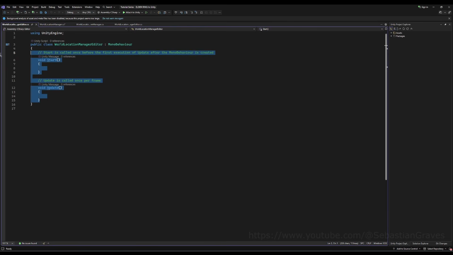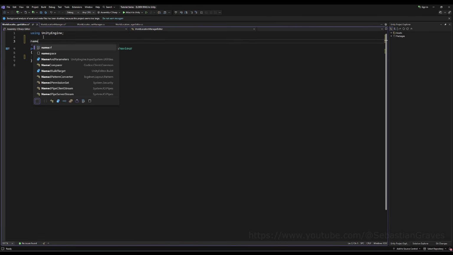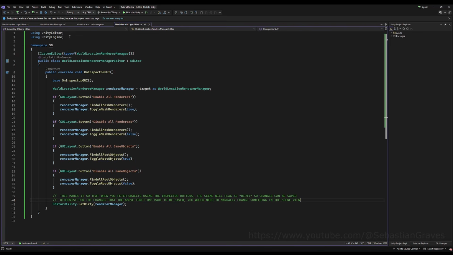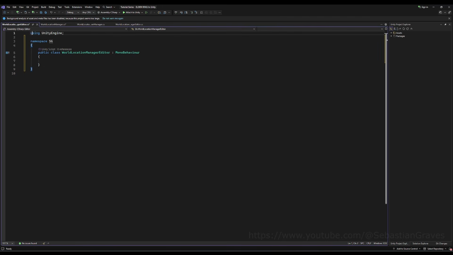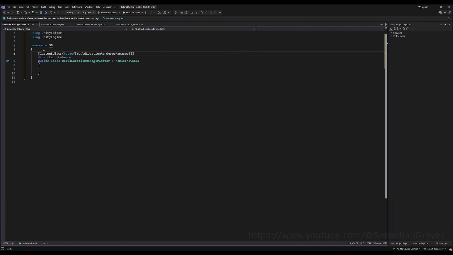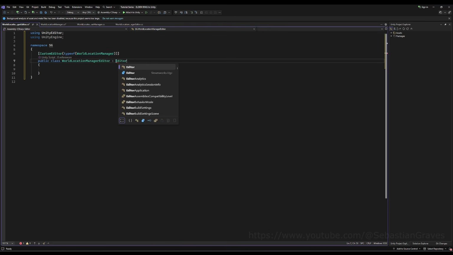And now I am going to delete the start and update functionality and drop in my namespace as is per tradition. And I am going to do the same thing. We can just yoink it. You just make this derive from Unity Editor and make it basically fetch the proper script we're looking for, which is the World Location Manager. So I'm going to copy that and paste that in here in custom editor. And again, make it derive from editor.